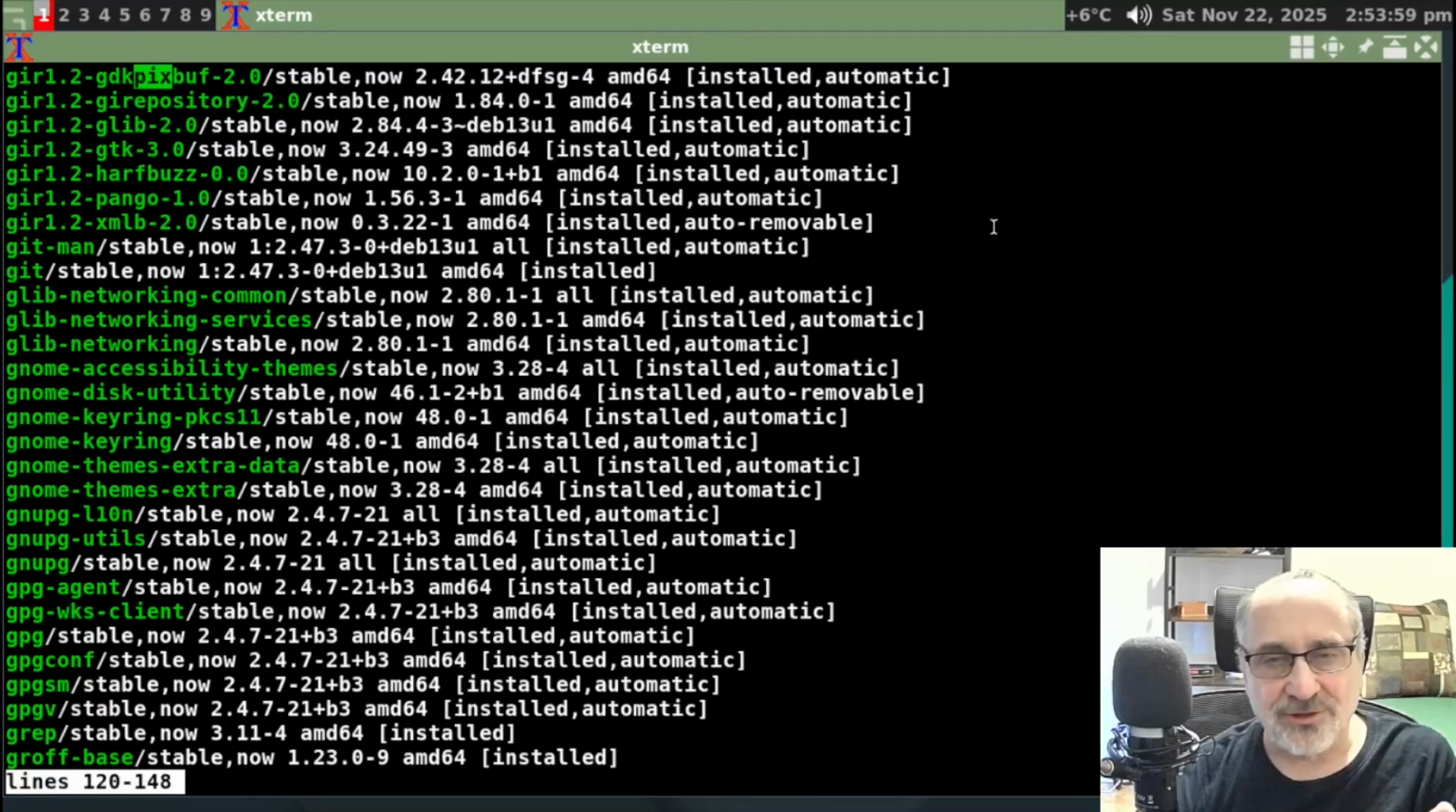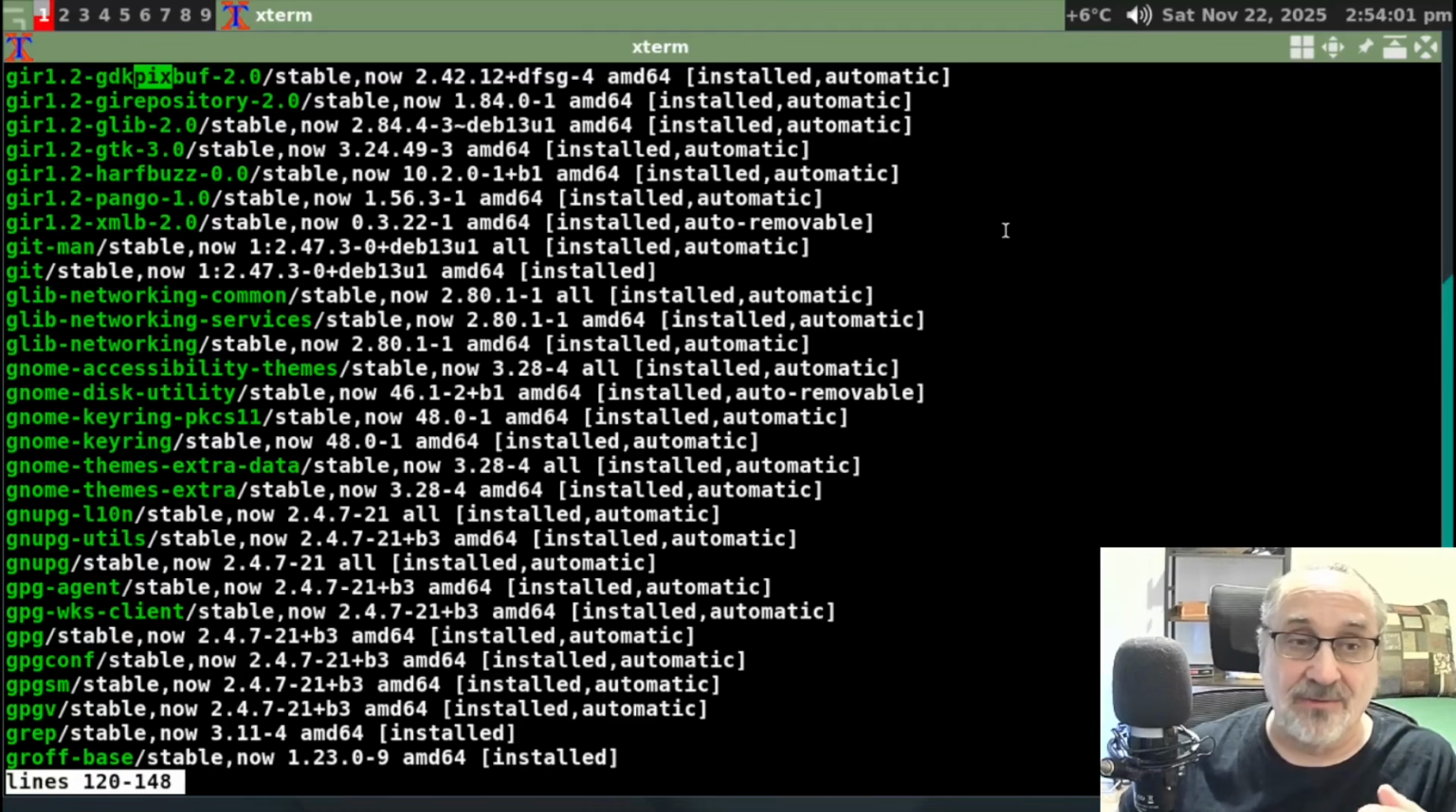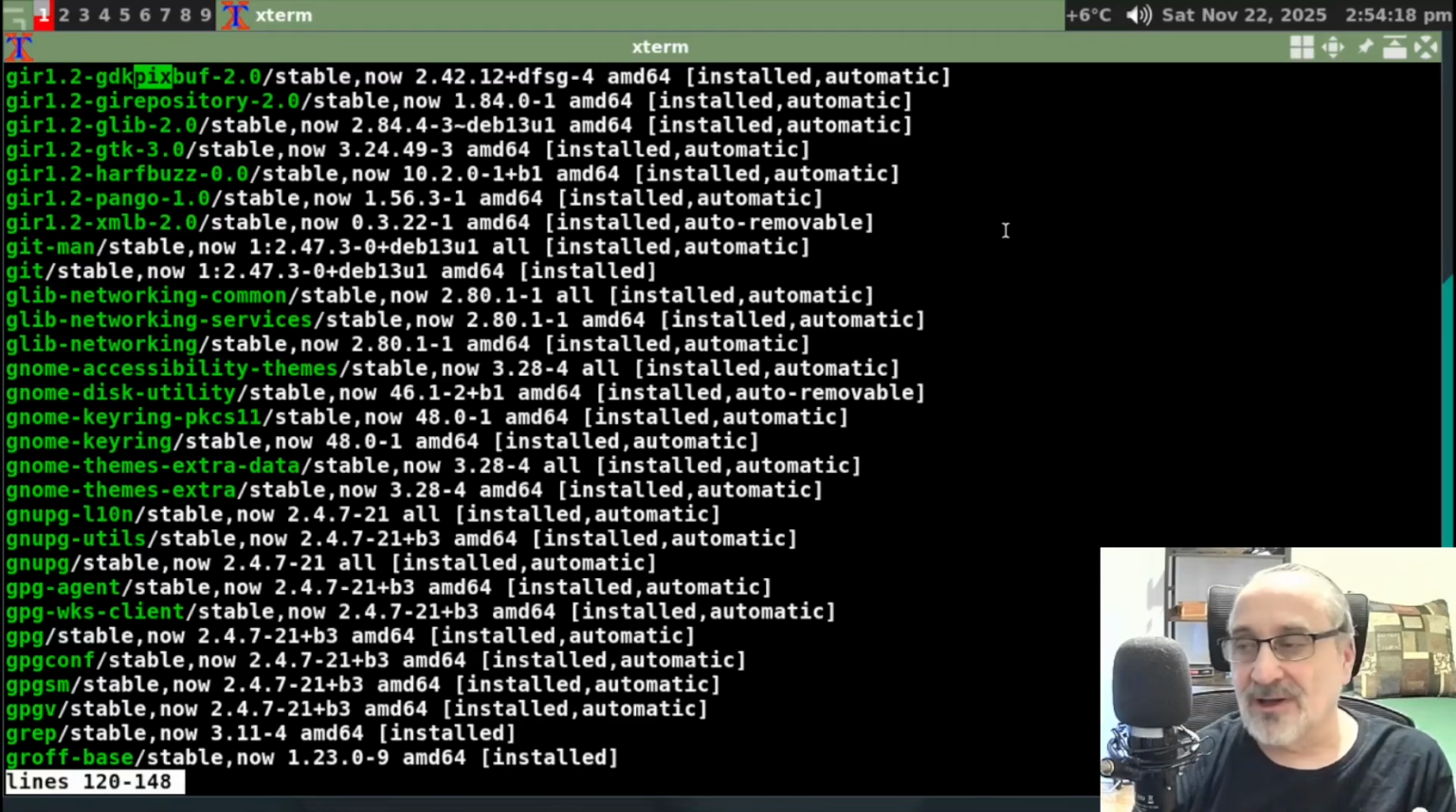So this is the reason why it's still working in Debian: the version of pixbuf is 2.42.12, which is the one that volume icon was compatible with. So, like I said, volume icon hasn't been updated since the end of last year, and Debian is still running an older version of pixbuf, which is compatible with volume icon. And that's why the volume icon is still working in Debian.